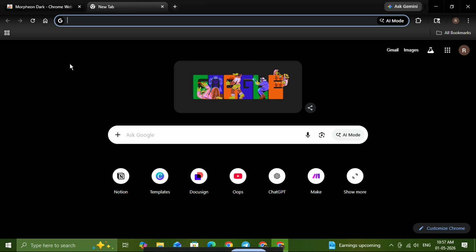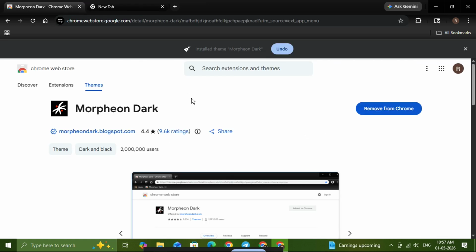If the first theme doesn't feel quite right, you can always go back and try another one until you find the perfect dark style for your workflow. And that's it. You've now learned how to use Chrome in dark mode by finding and installing a theme from the Chrome Web Store. It only takes a minute, but it can make a big difference in comfort and appearance.